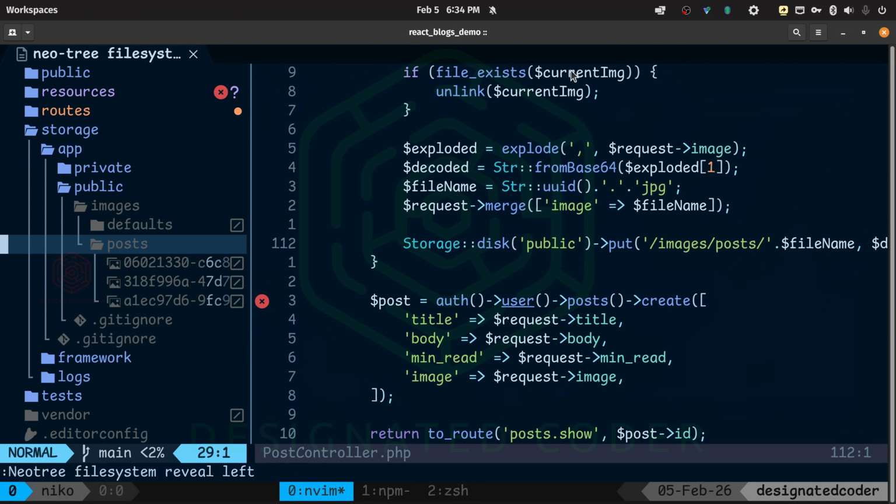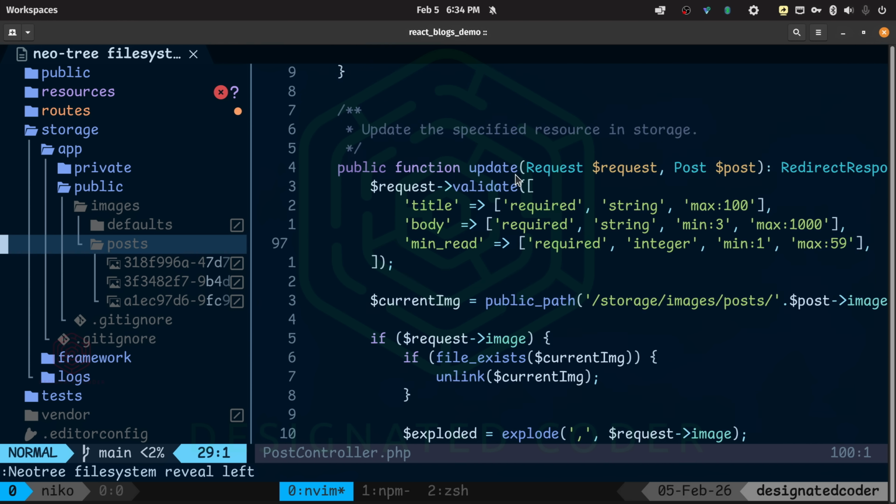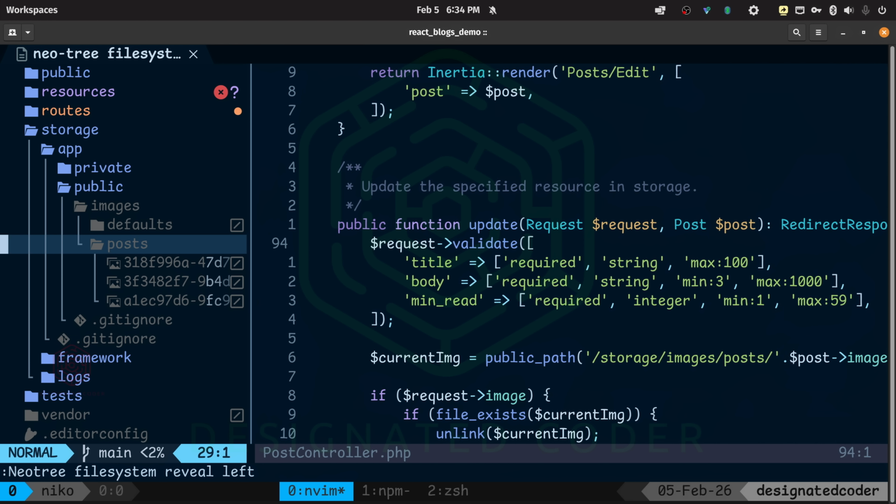That hasn't changed, but let's make sure that this post folder only has 3. As you can see, it's gone ahead and shifted them around and we still have 3, which means that our unlink did work and that we were able to update the image the way that we initially intended.